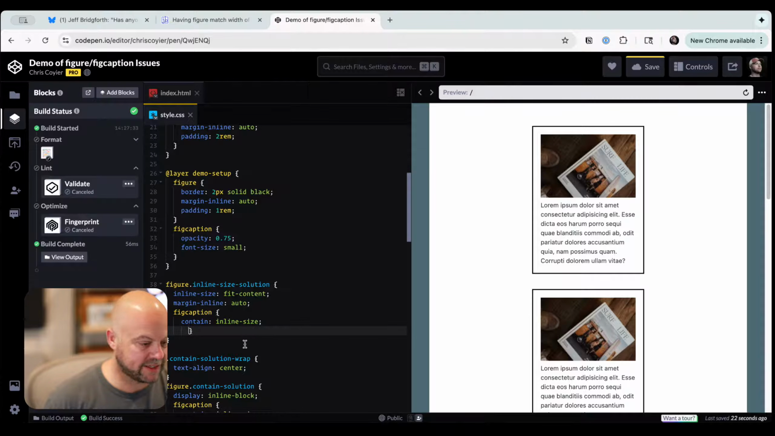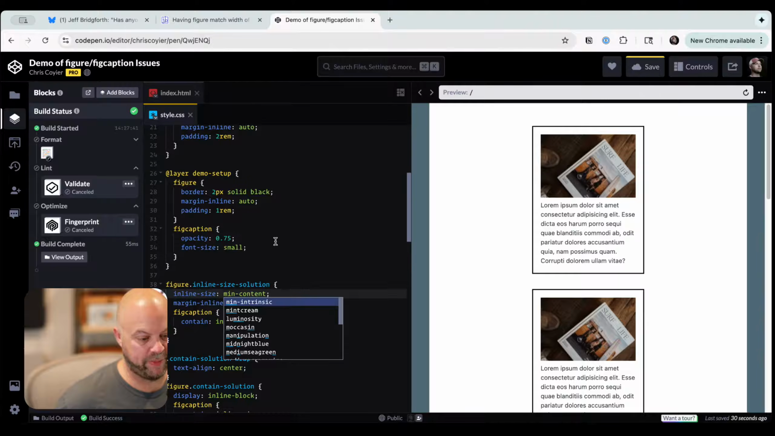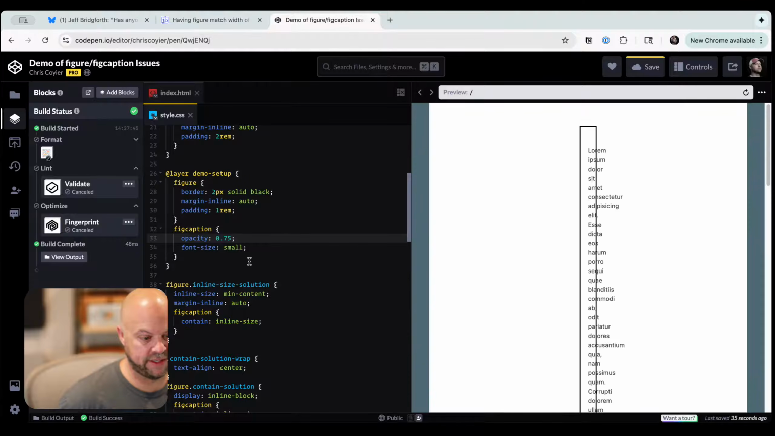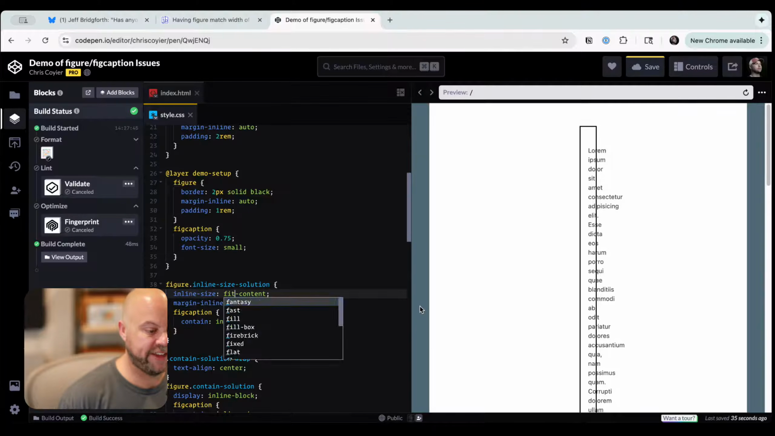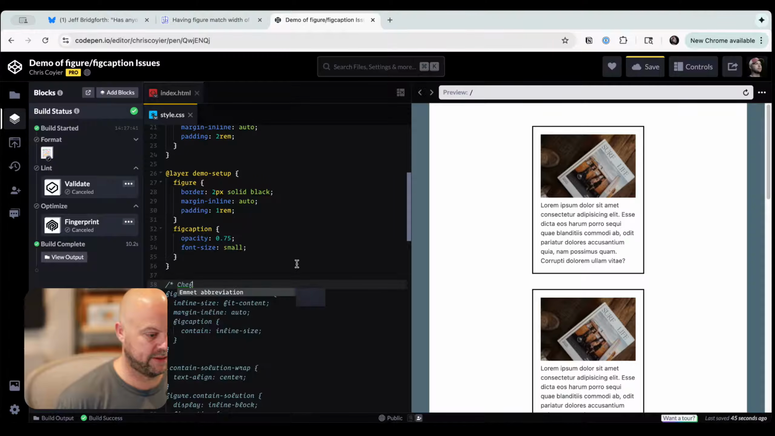It's display block still. Dude. So min-content, nope, not happening. It's going to blast. Disaster. Fit-content. Chef's kiss, beautiful. This, chef's kiss.